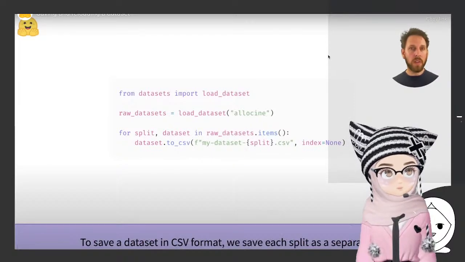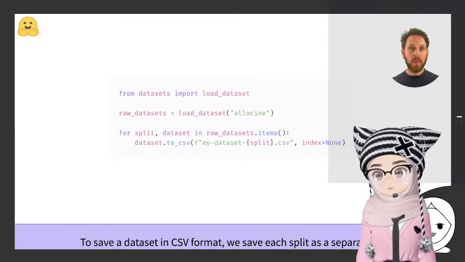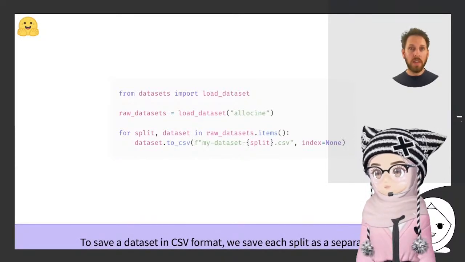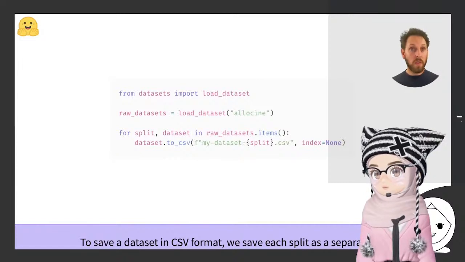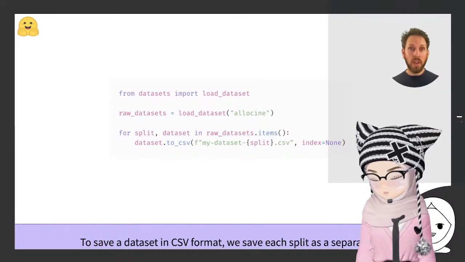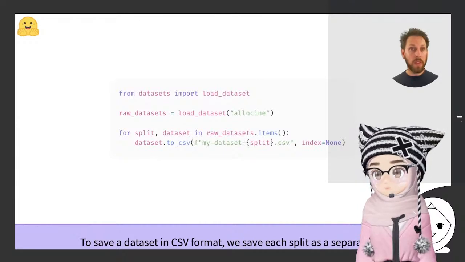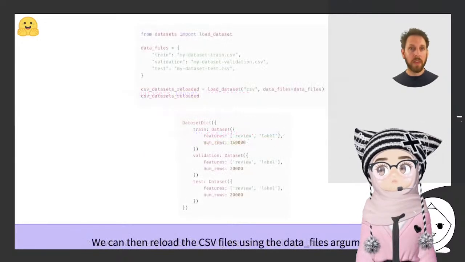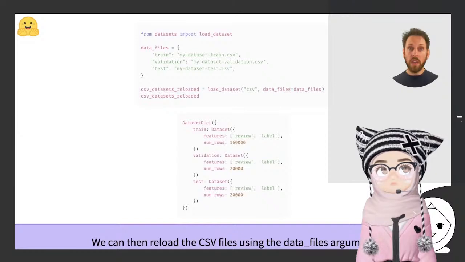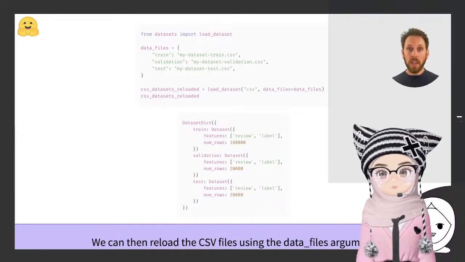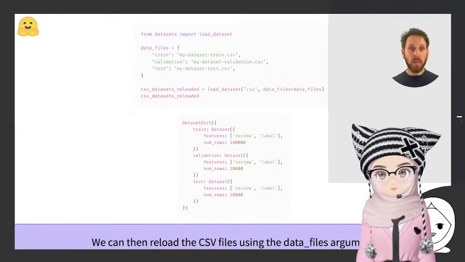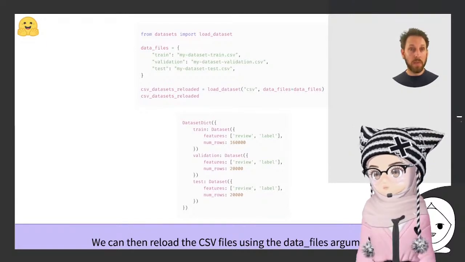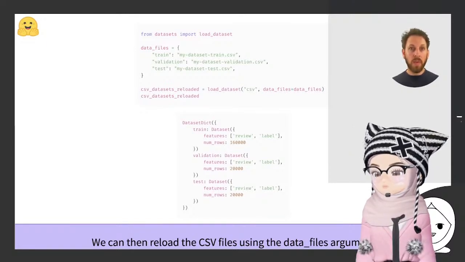If we want to save our datasets in the CSV format, we use the to CSV function. In this case, you'll need to loop over the splits of the dataset dict object and save each dataset as an individual CSV file. Since the to CSV function is based on the one from Pandas, you can pass keyword arguments to configure the output. In this example, we've set the index argument to None to prevent the dataset's index column from being included in the CSV files. To reload our CSV files, we just then use the familiar load dataset function, together with the CSV loading script and the data files argument which specifies the file names associated with each split. As you can see in this example, by providing all the splits and their file names, we've recovered the original dataset dict object.